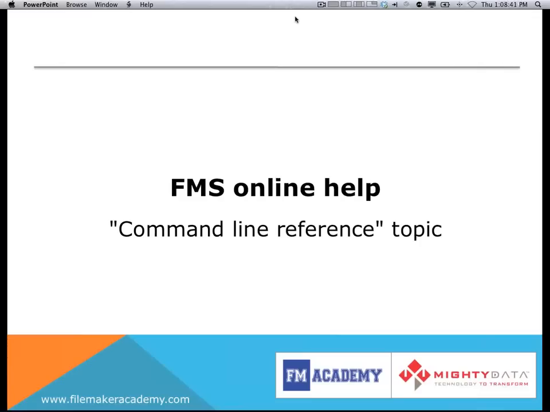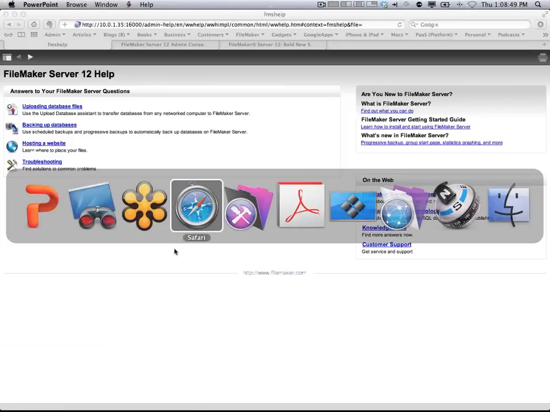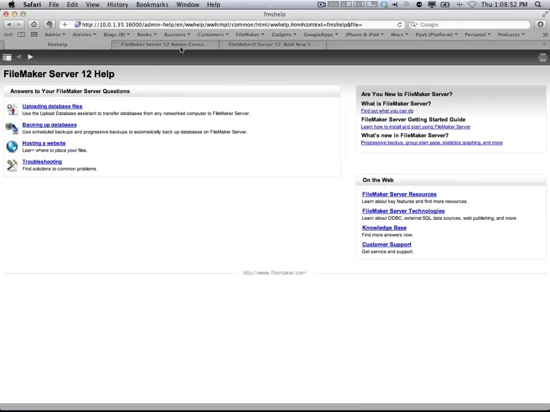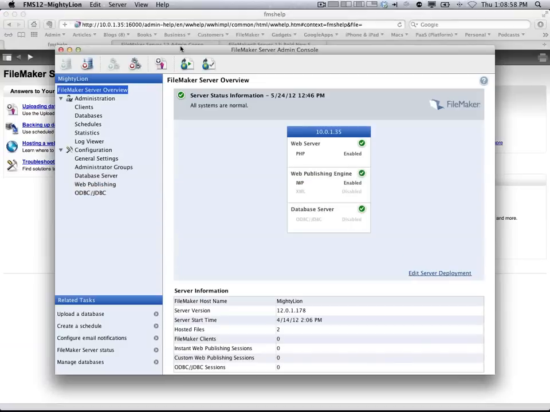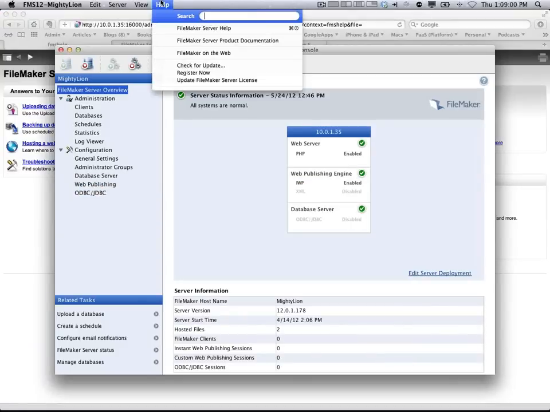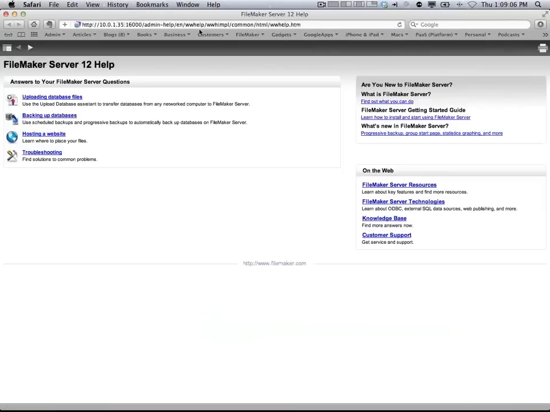Now, if you need more information about the command line reference, the best place to go is going to be the FileMaker Online Help. So what I would do is load up the Online Help, which, by the way, you can get here through the admin console. You go to the admin console for FileMaker Server 12, go to the Help menu and choose FileMaker Server Help. It will then launch a browser window bringing up the Online Help.